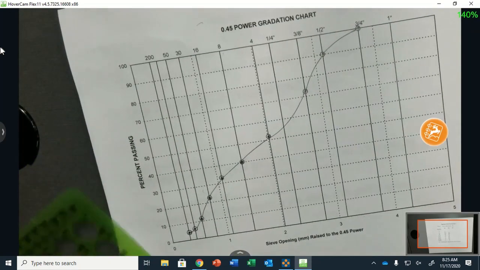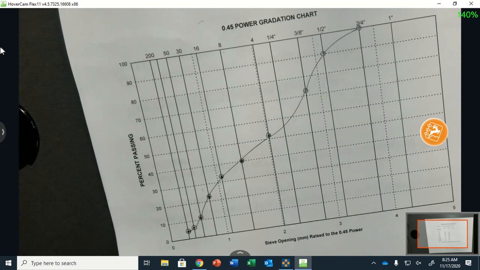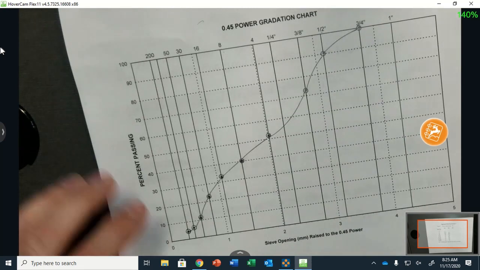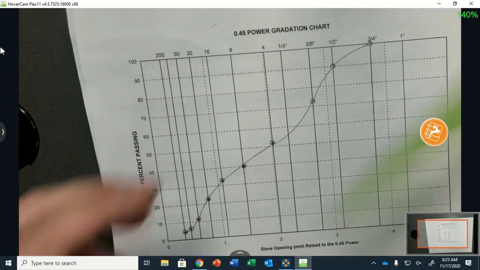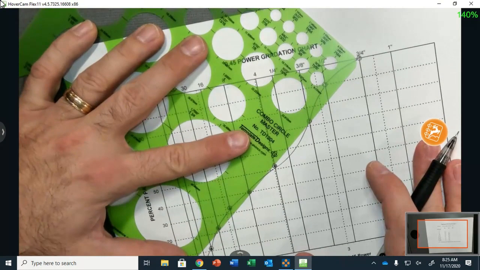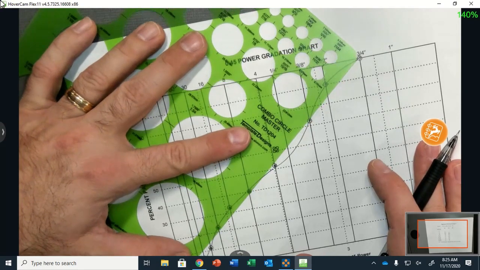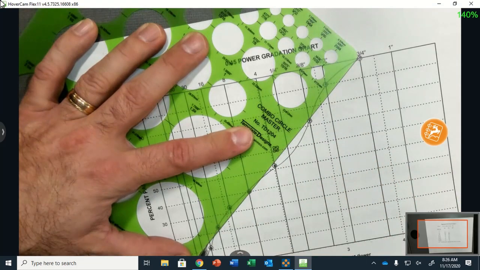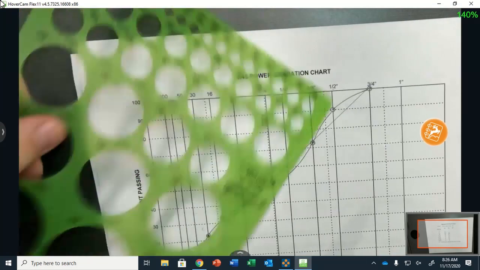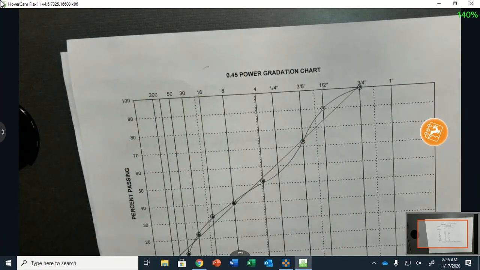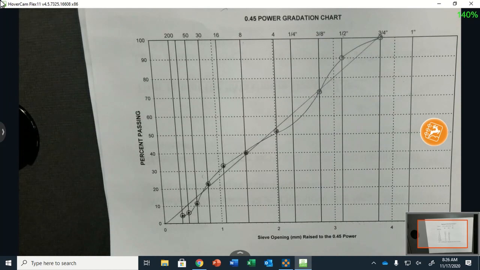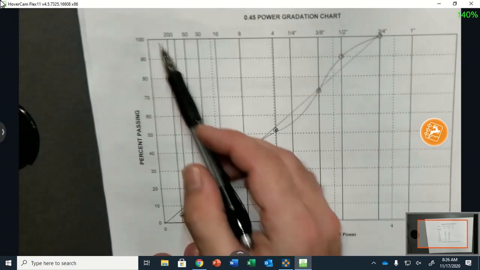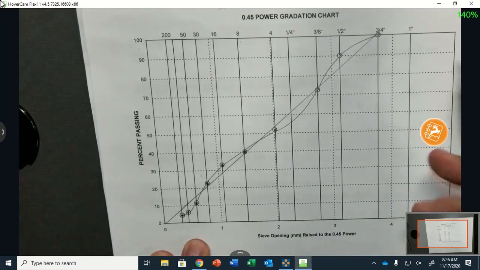Anybody have a long ruler I can borrow? I can use a piece of paper too. That'll work. Actually, can't reach her. So I'm gonna go from 0 to 3/4. Oh, this barely makes it. Thank you, Peter. 0 to 100% passing my maximum size. It's a straight line. Okay?